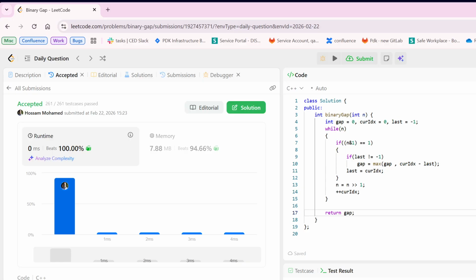And that is how you solve the binary gap problem using bit manipulation.